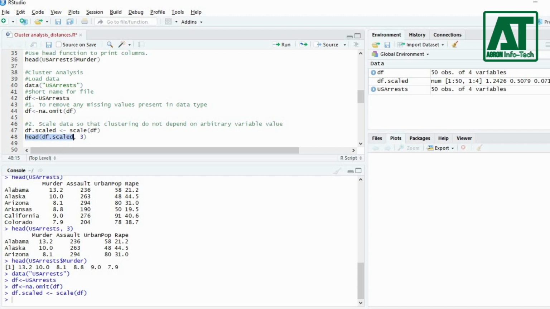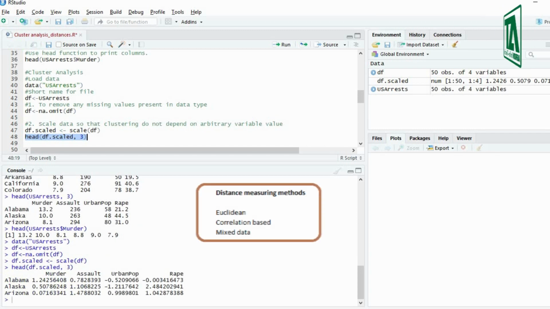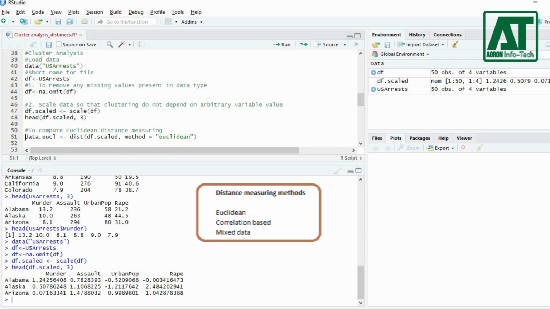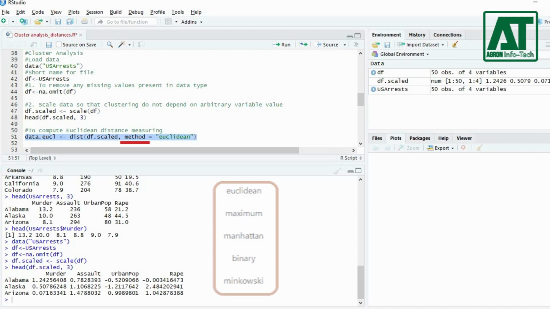Again, you can use the head function to see the scaled data file. For computing distance measures, we can use three methods, which include Euclidean distance, correlation-based distance, and distance for mixed data. First, we shall see how to compute Euclidean distance. Use the dist function in the R console to compute this distance matrix. For the method option, you can use any of the given distance measuring methods.